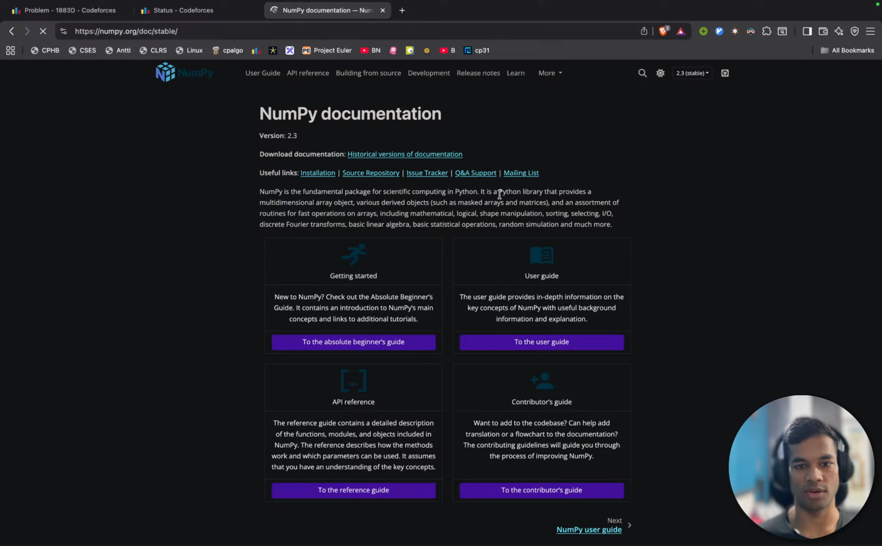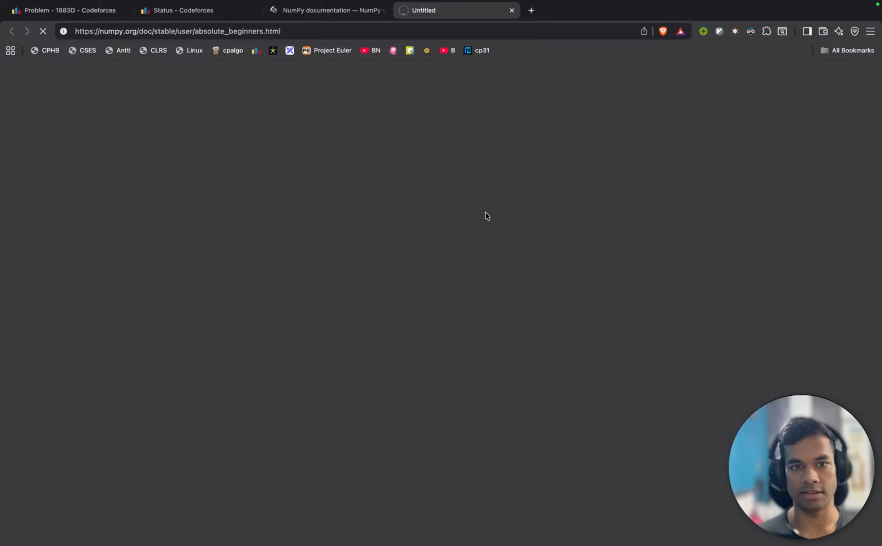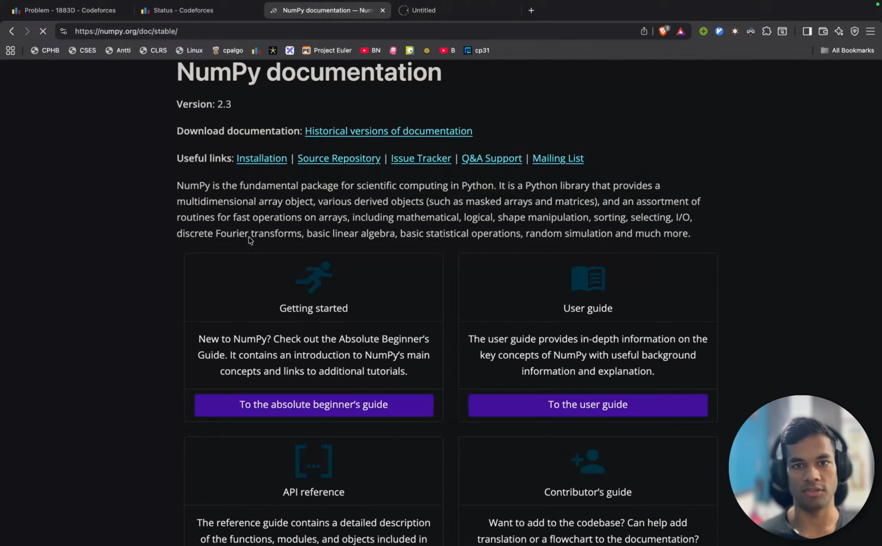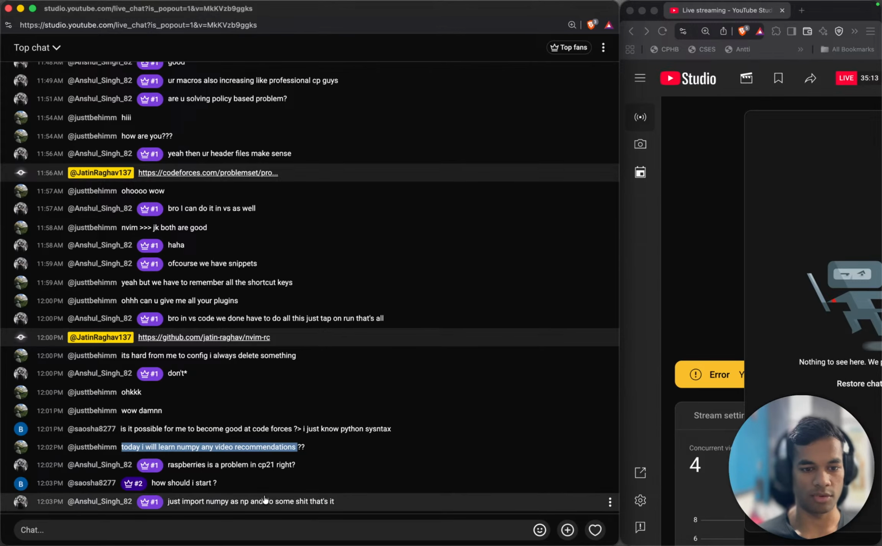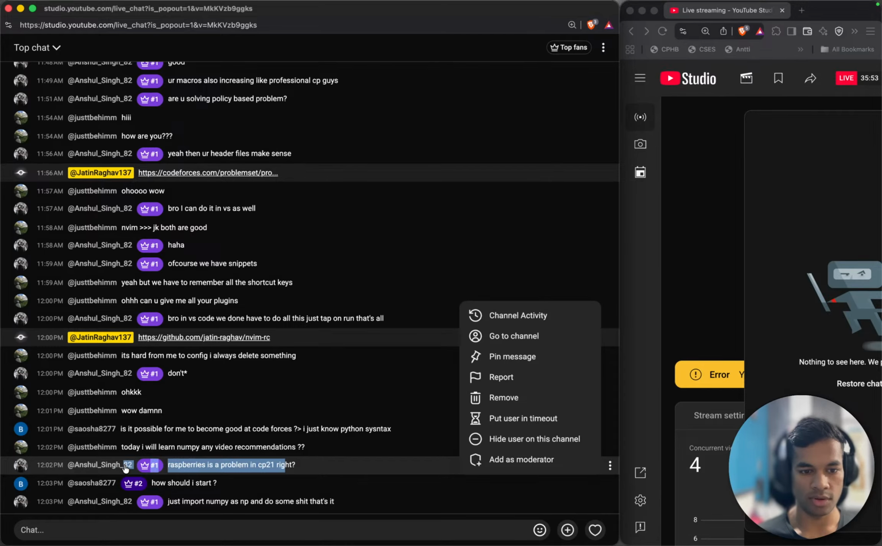5 minutes is not allowed, and the documentation is not loading. Here it is, the absolute beginners guide. Yes, you can begin from here. I don't know why this is not loading, but you can start from there. Is there a problem in CP 31? There are versions of this thing.